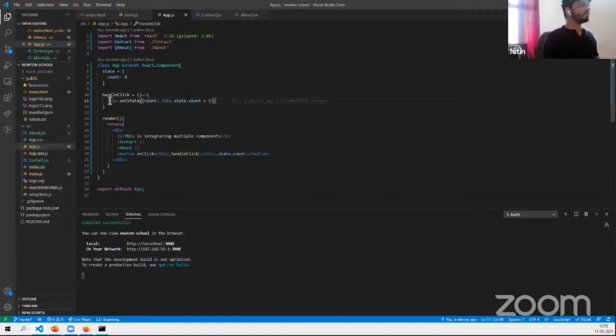Okay. So when this set state function is called, initially count was 0, and it set it to 1. When this set it to 1, React will detect that the button component's text, whatever it was showing, has now changed from 0 to 1. So it re-renders only this button component.